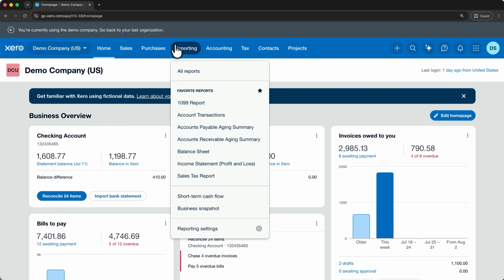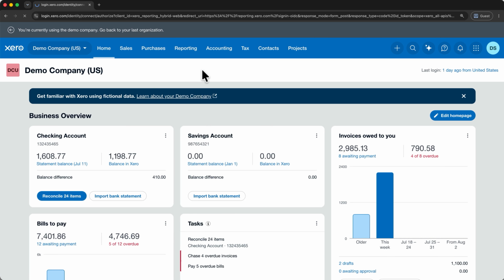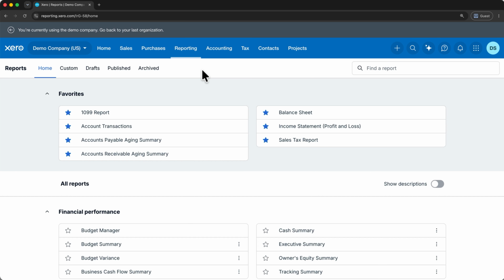Now go to Reporting and choose All Reports. You'll see a large list of the reports here. There are lots of options, but don't let that overwhelm you, because you'll only use a handful of these regularly. You can star any one of these reports to add it to your favorites, and those will appear at the top of the reporting menu so that you can get back to them in just one click.